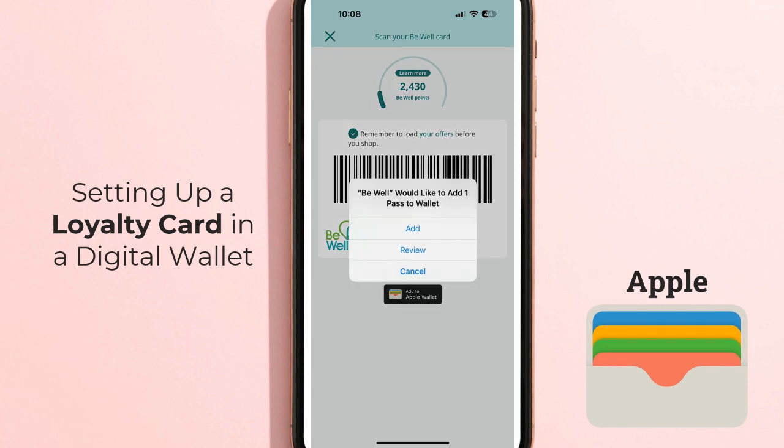Once I tap that button, a question pops up. Be Well would like to add OnePass to wallet. Do you want to add it, review it, or cancel it? The answer here, my friends, is we want to add it because we don't want to use this app to collect the points. Instead, we want to load the card into the digital wallet, which is exactly what this is asking us to do.